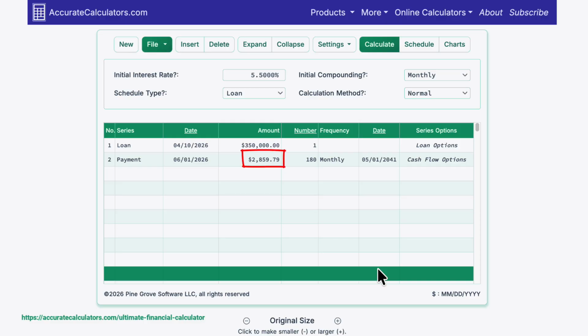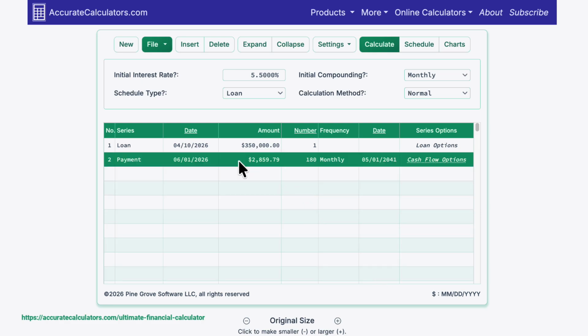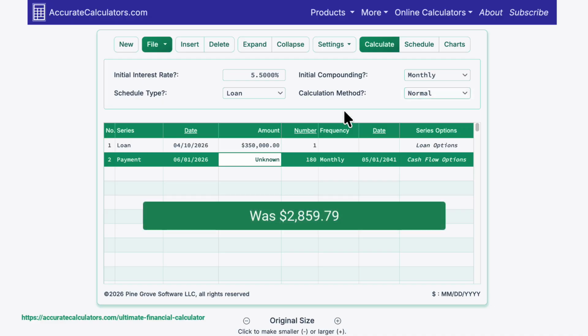When interest is amortized, it increases the payment amount. Because our calculators allow the user to set any payment amount they desire, we need to tell the calculator not to use the original calculated payment amount. Therefore, click in the Amount column in the Payment row and type a U to tell the calculator to recalculate the payment. Click on Calculate.